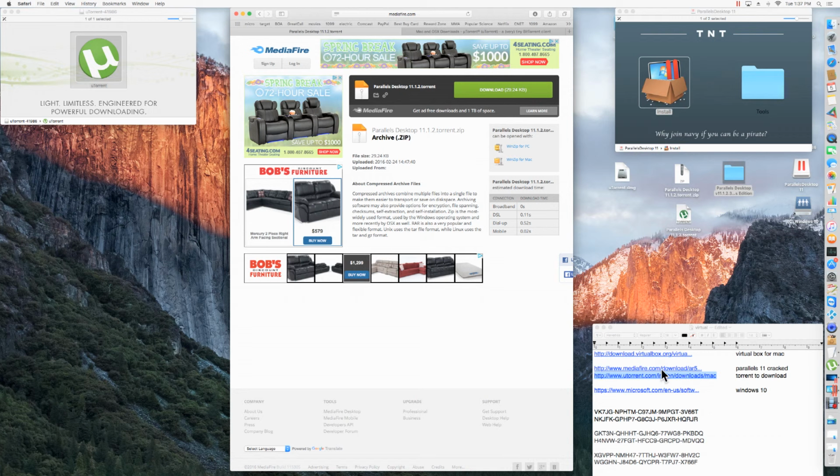So the first thing you want to do is click on this link right here, and this link is gonna have the Parallels zip file, which is going to bring you right to here. So you're going to click on download, and it's going to download the zip file onto your downloads folder, and you're just going to move it over to your desktop here. So here's the zip file.